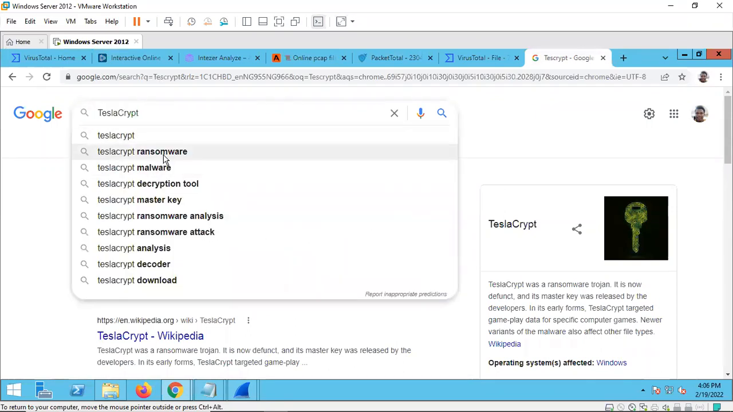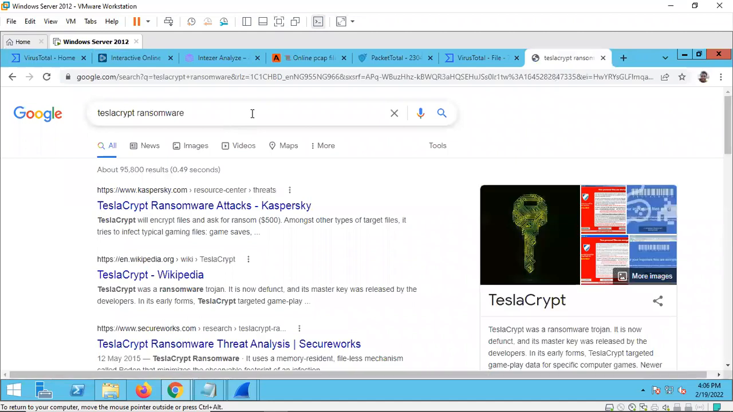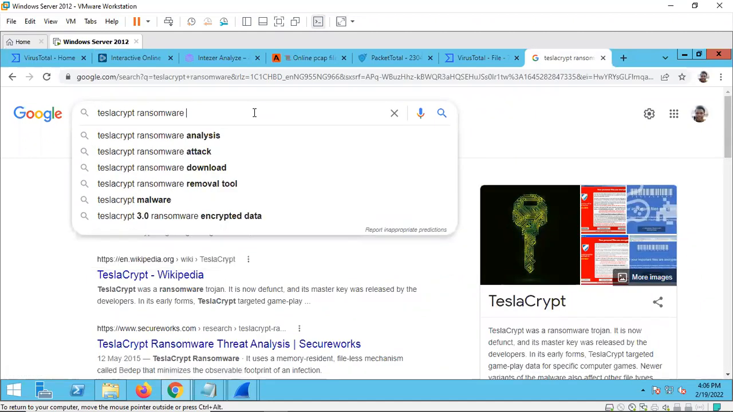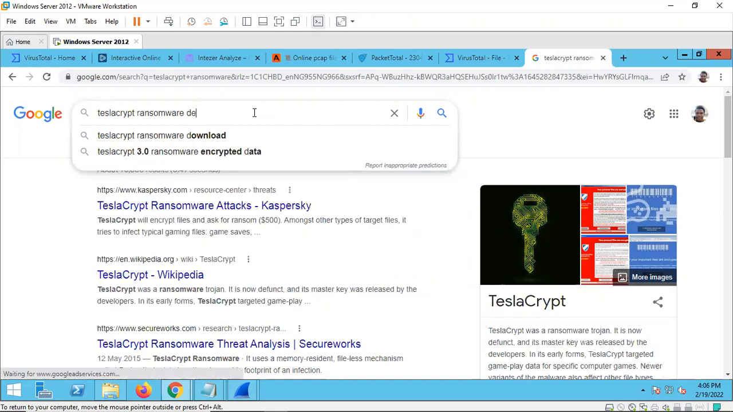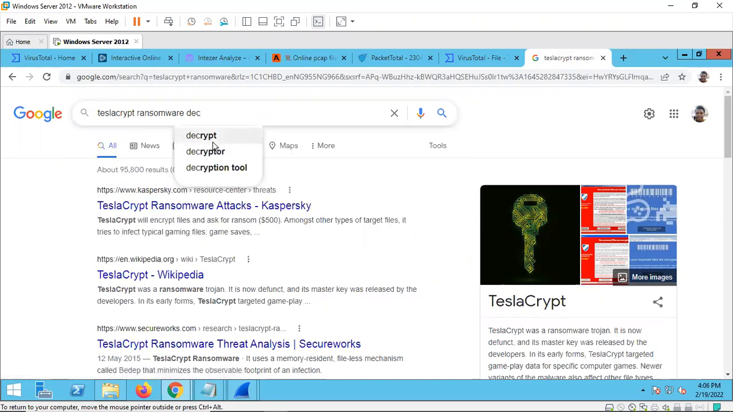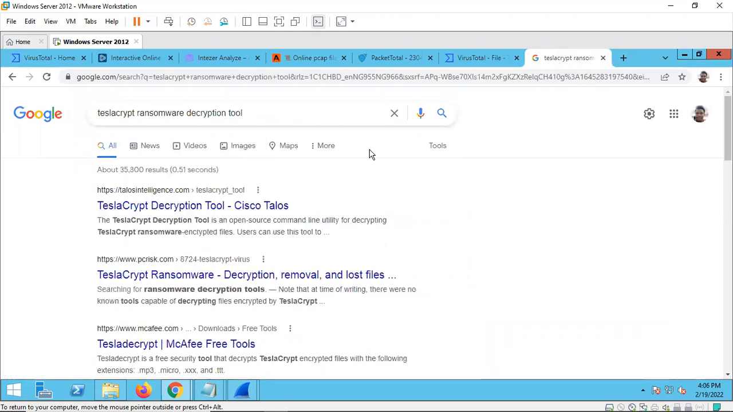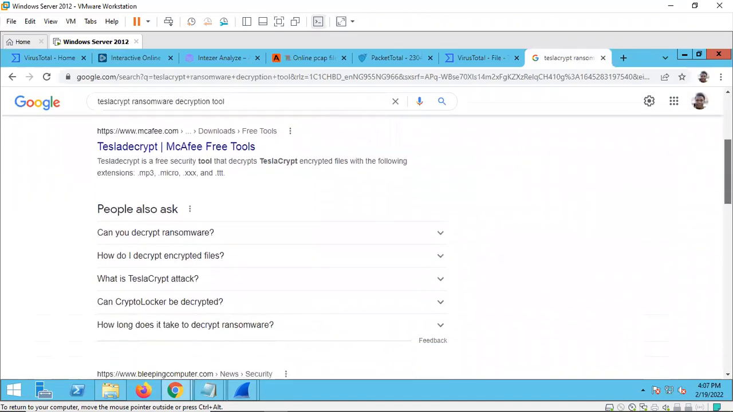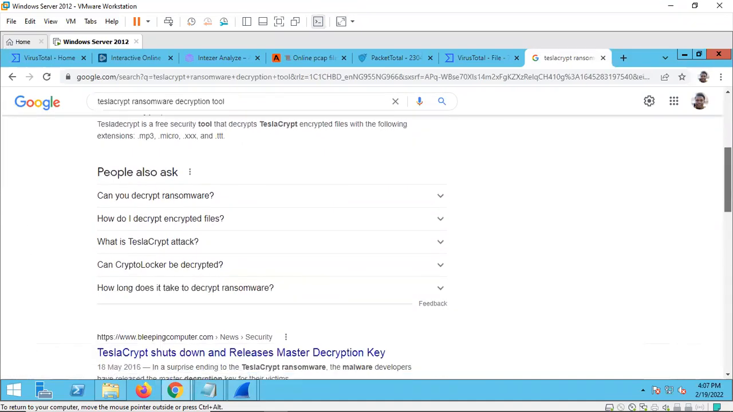Yeah, ransomware. So is there a decryptor available? Let's see, decryptor. Okay, decryption, removal and lost files. It seems like there are some tools that we might need to download over here. I have one from McAfee.